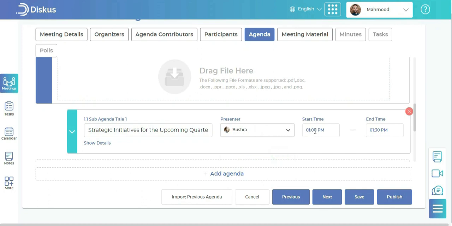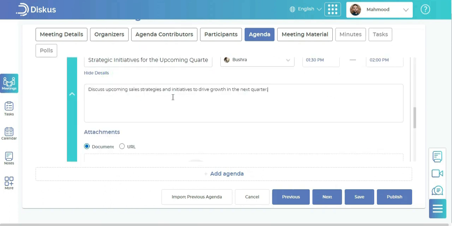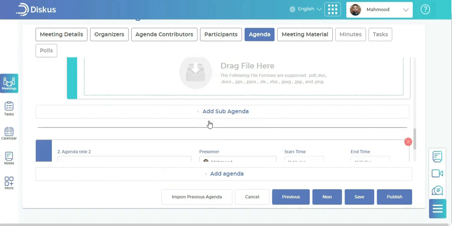An agenda can have several sub-agendas that can be added the same way. One interesting feature is that you, as an organizer, can also request a specific agenda contributor to add additional files or material to the relevant agenda, which he can easily do through his Diskus ID.